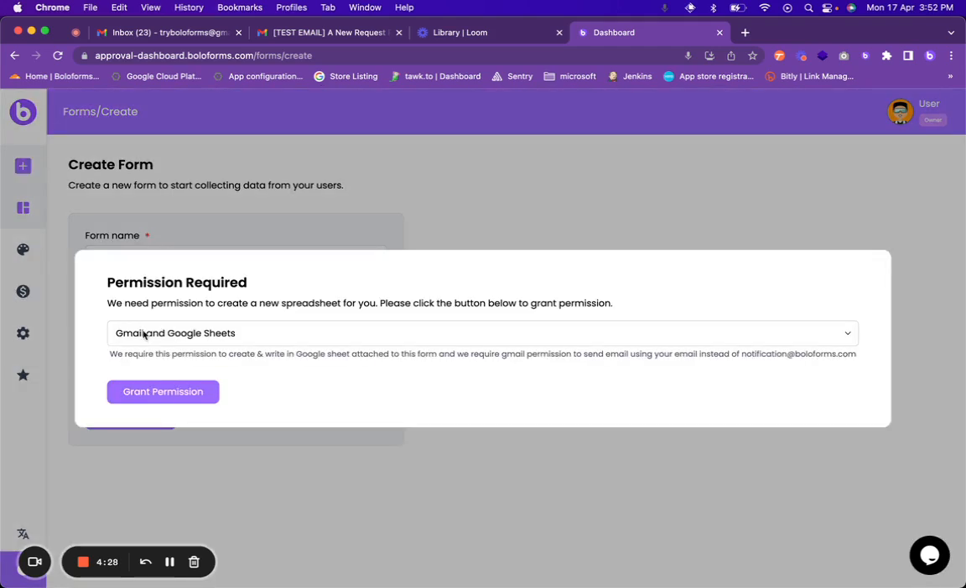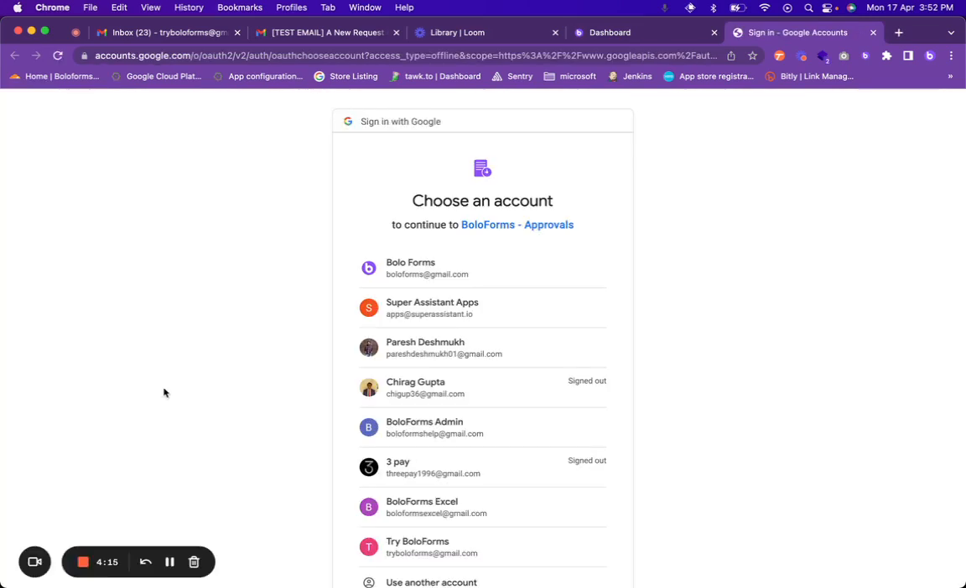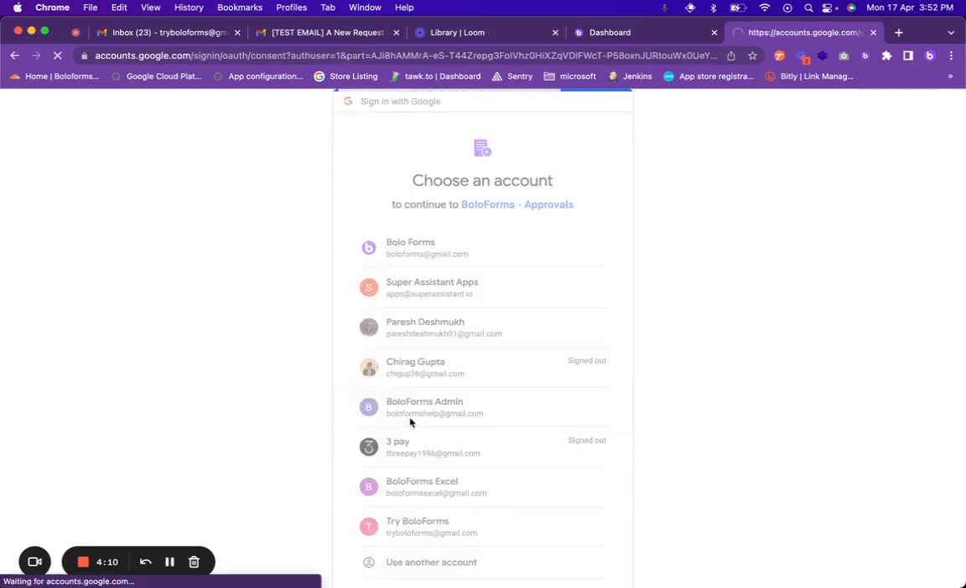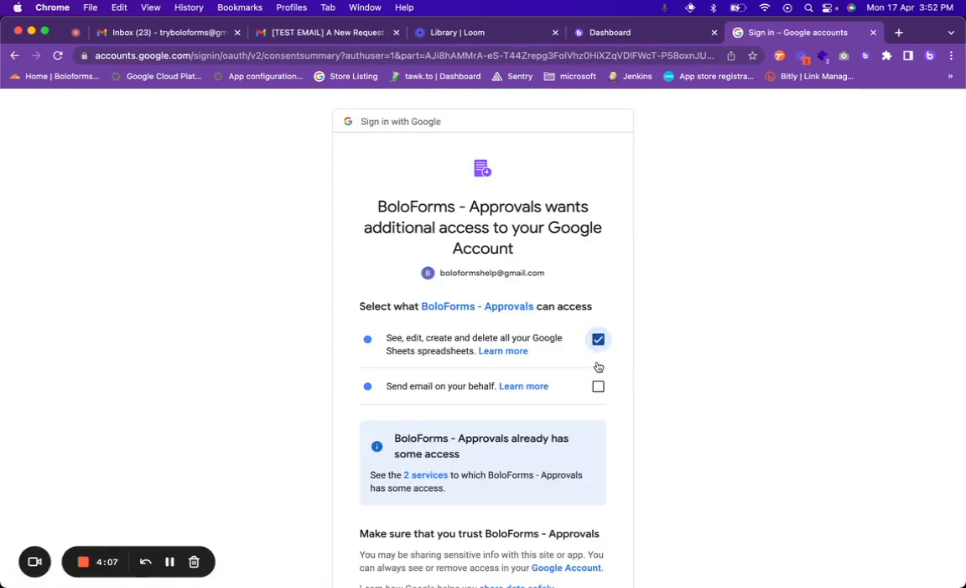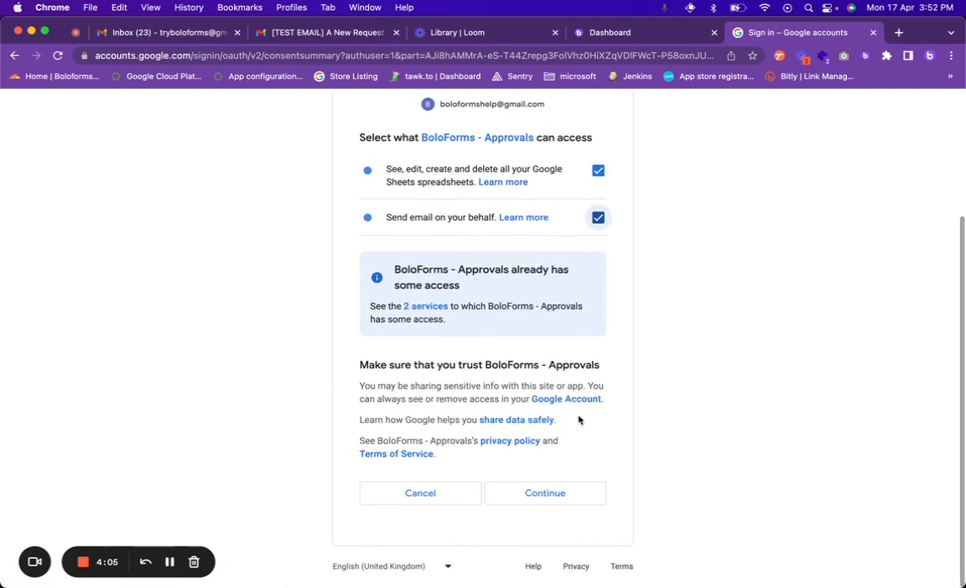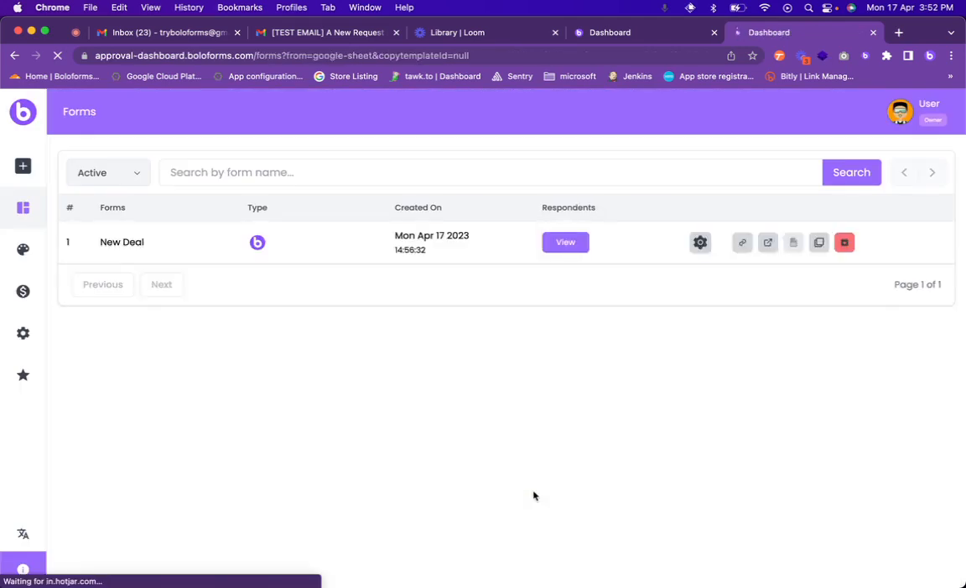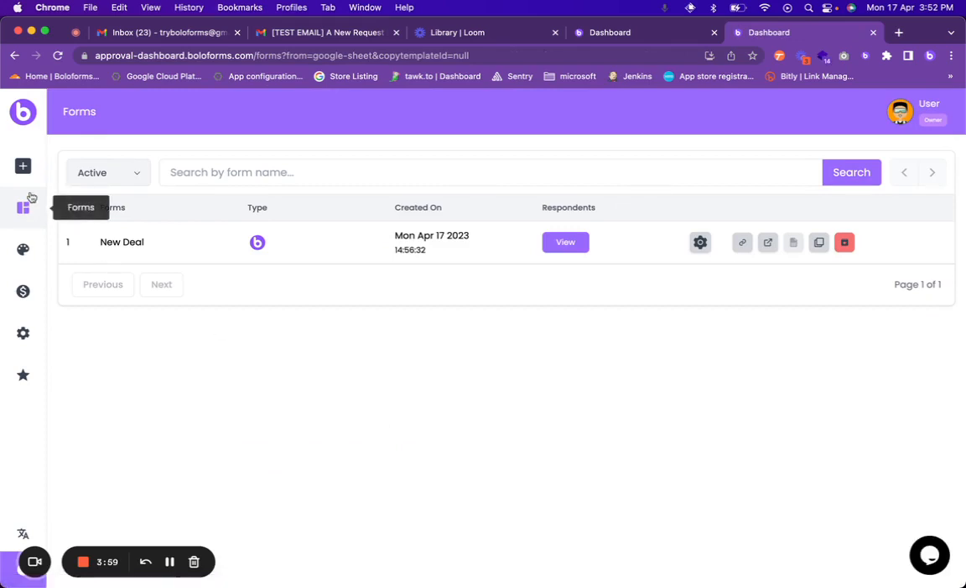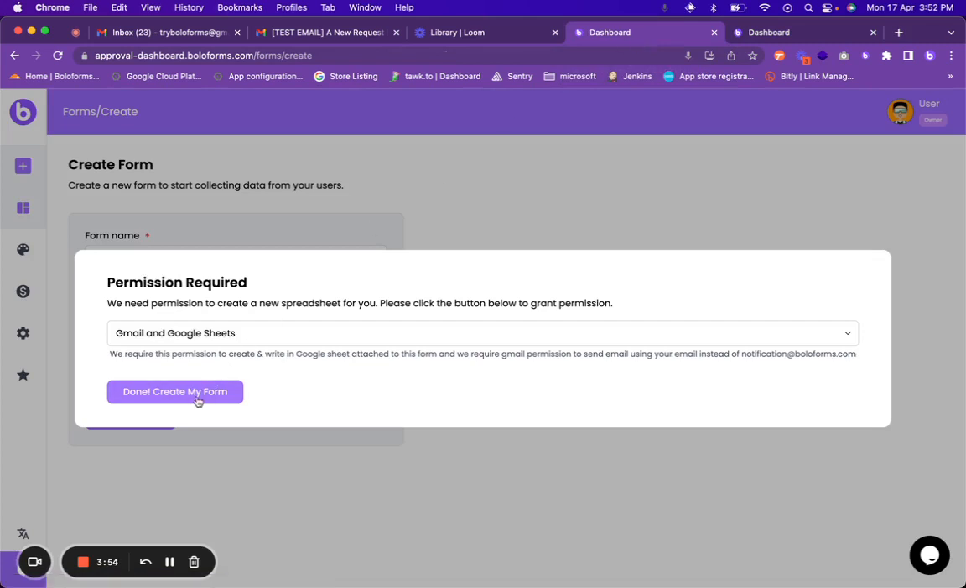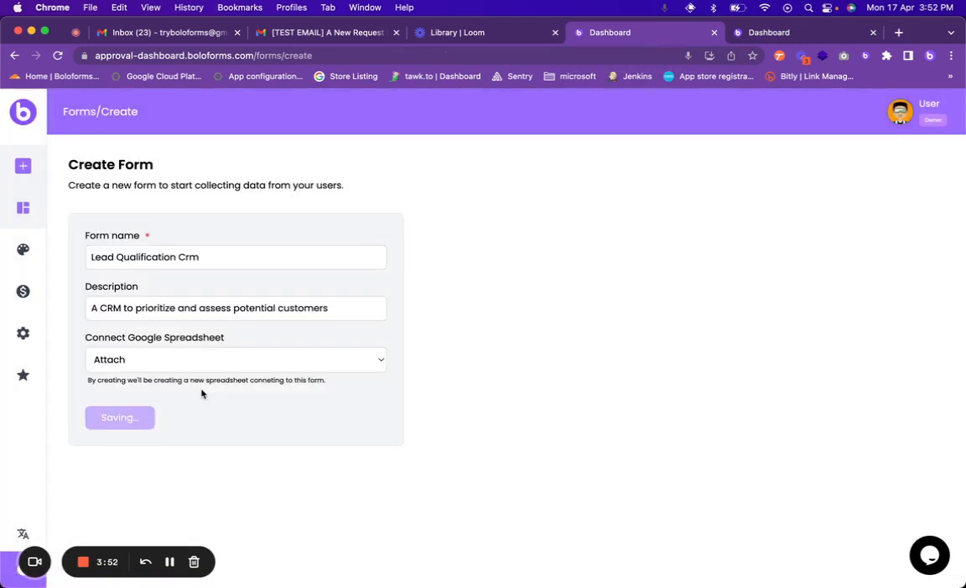So whenever you want to attach a Google Sheet for the first time, we'll require certain permissions to put all the data from BoloForm submissions into Google Sheet. So you can click on grant permission, and over here you can grant the permission from the same email ID that you have created the form. Just click on the checkbox, click on continue, boom, you're back inside the dashboard. Let us go back to the previous tab and click on done, create my form.